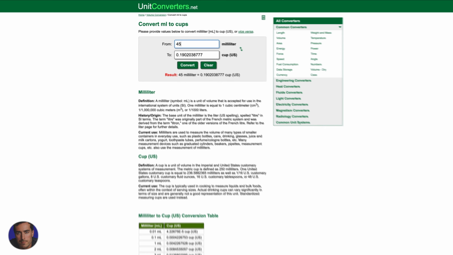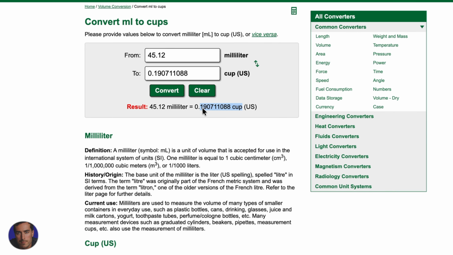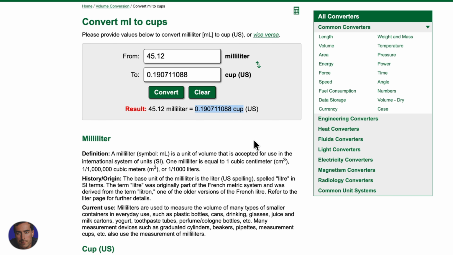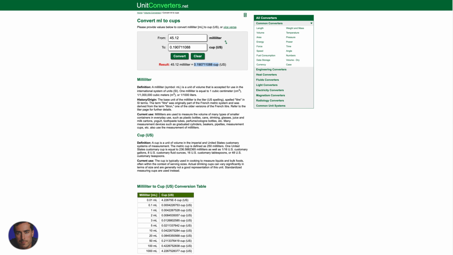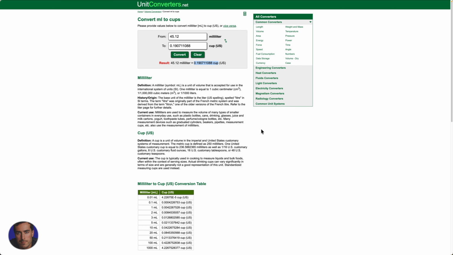So if we're doing 45, maybe it was very specific, 45.12 in milliliters, that's 0.1907 in cups. So we can see these very specific values. If you needed to highlight that maybe for a project or something, maybe it's into a Google Doc, onto social media, wherever it is, you can highlight any of these values here and just copy and paste those into your document or wherever you need them.